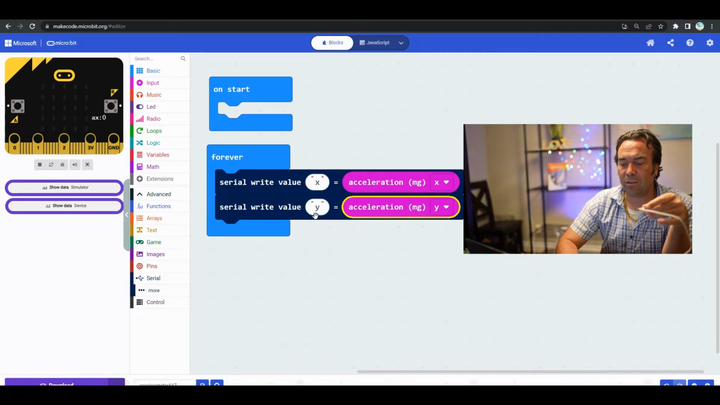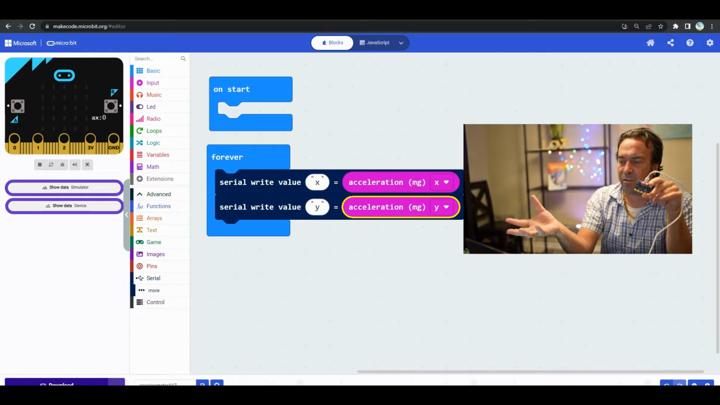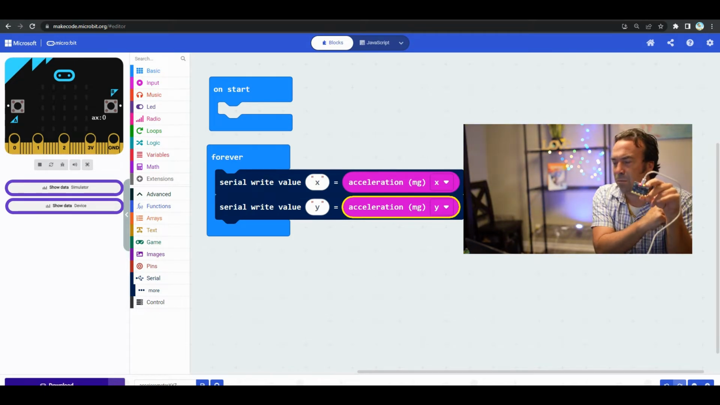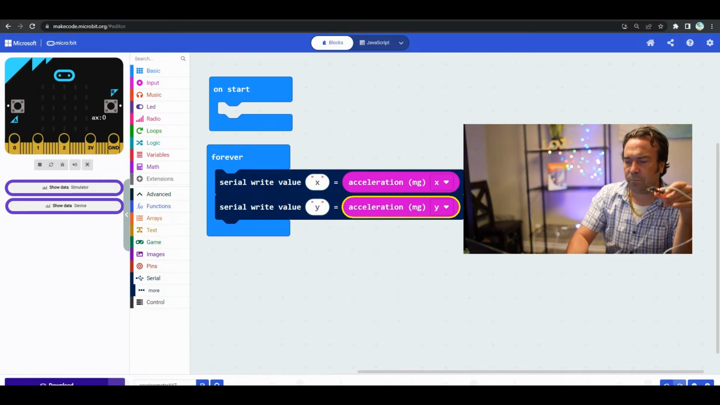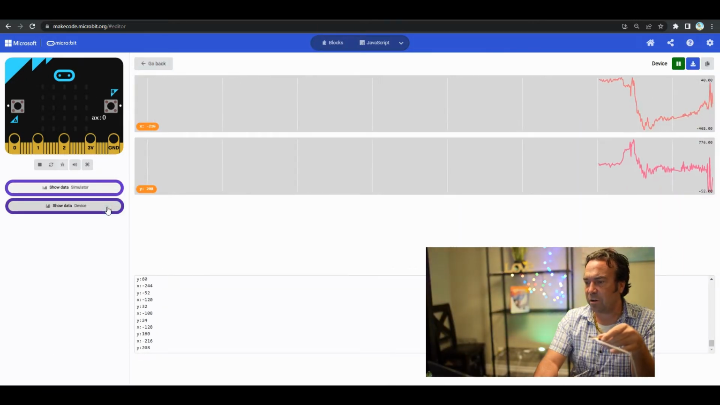So what I'm going to do now is download this program to the microbit. It's compiling and then downloading and flashing. This source code comes down onto the microbit, onto its RAM and CPU, and it's just going to continually do a forever loop, just continually getting the X and Y acceleration data. So once this downloads, I'm going to show you, this is really neat. I'll show you the visualization here.